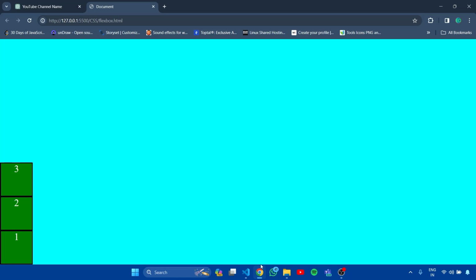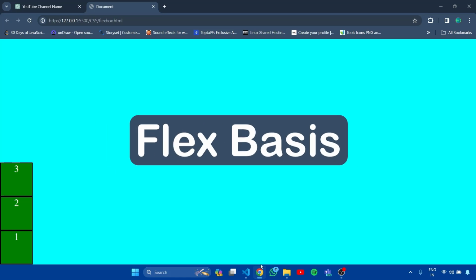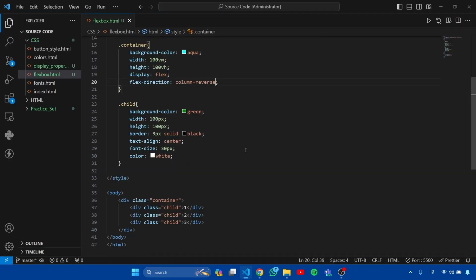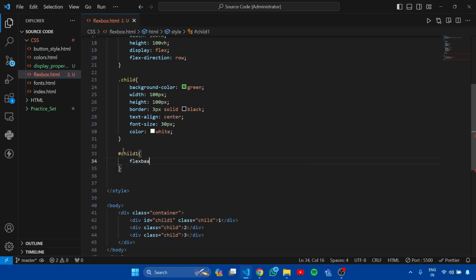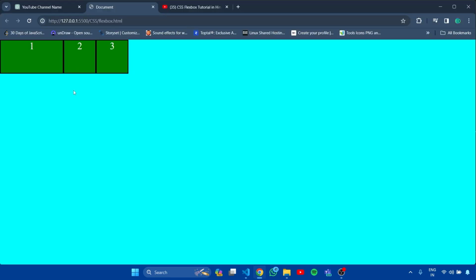But what about our individual elements? This is where flex items come into play. Each child inside our flex container becomes a flex item, and we can apply properties like flex-grow, flex-shrink and flex-basis to control their behavior. So now let's see flex-basis. So here I am giving an ID to our first div, child1, and then targeting the child1 ID and adding the flex-basis property here and setting its value to 200 pixels. Get back to the browser. Now see here, the width of our first div is 200 pixels.